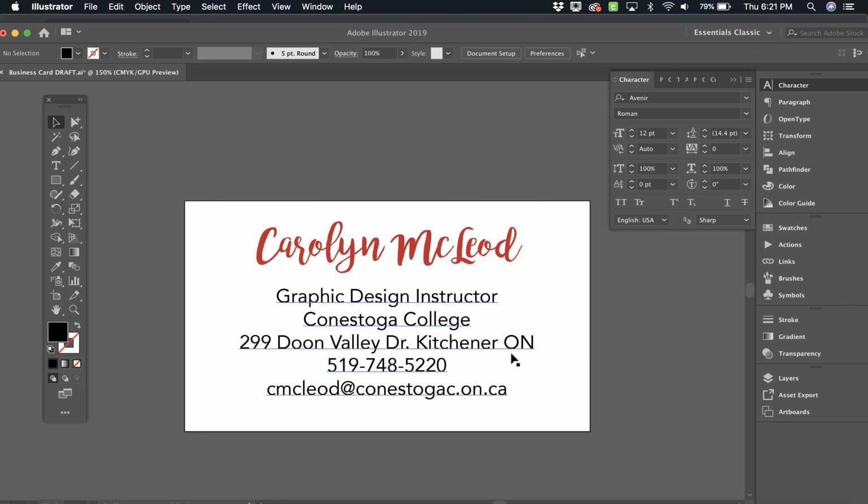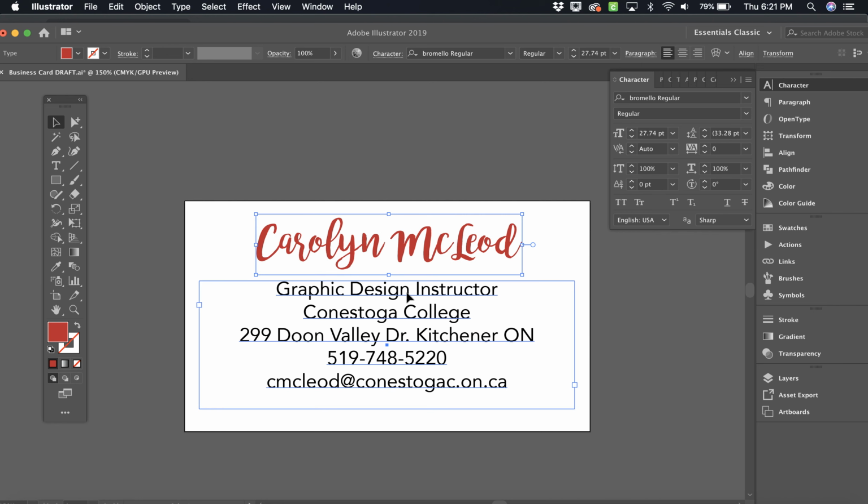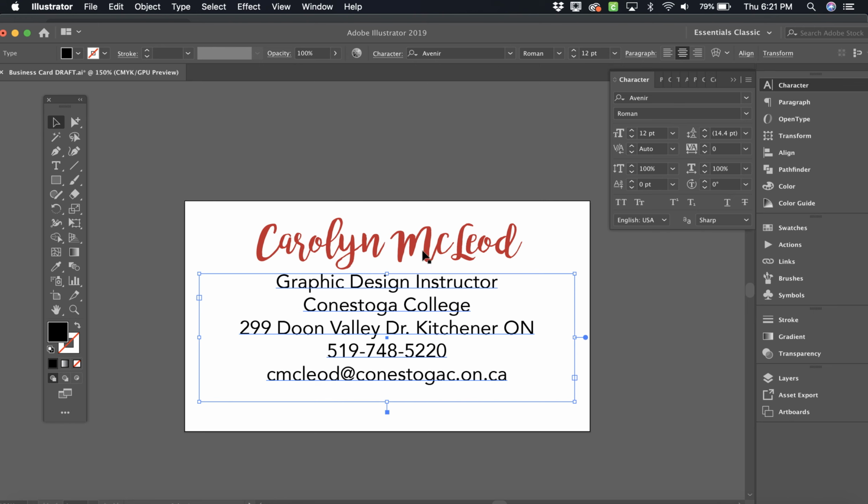And visually I want to create visual space between these elements. So I need my name to move up a wee bit. I need graphic design instructor to be associated and related to my name.